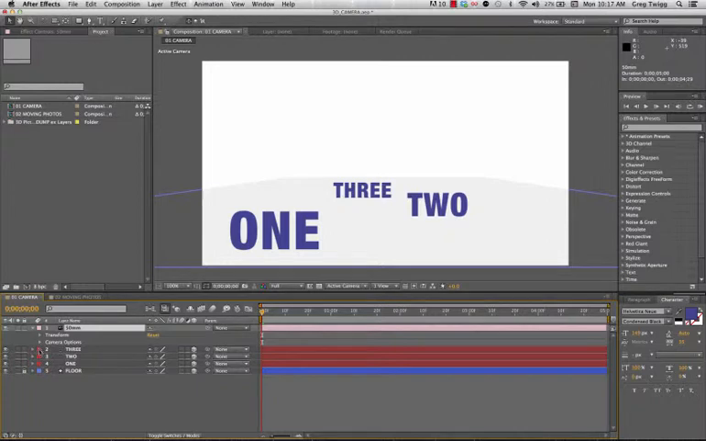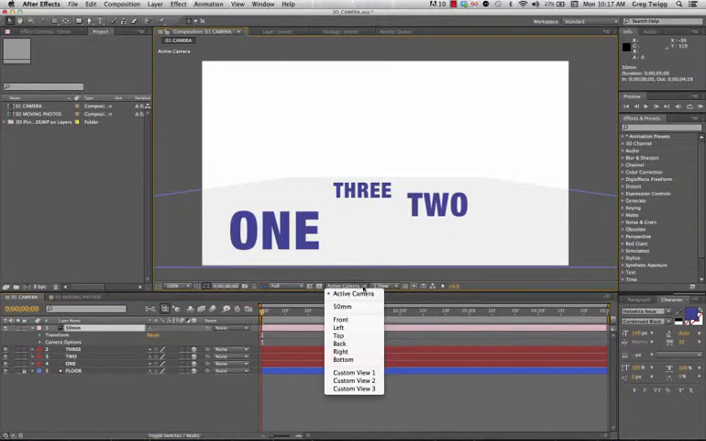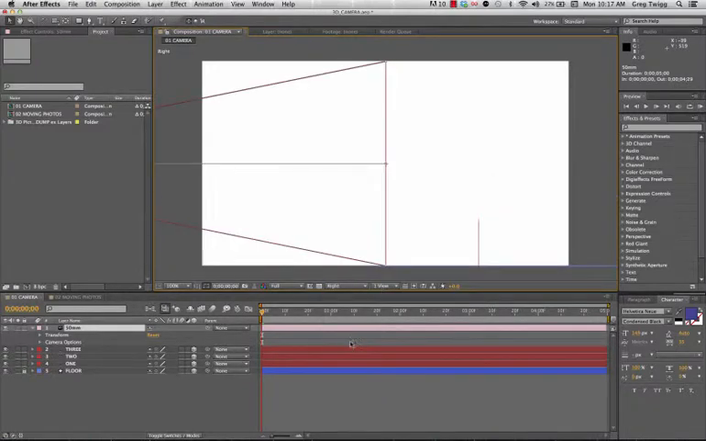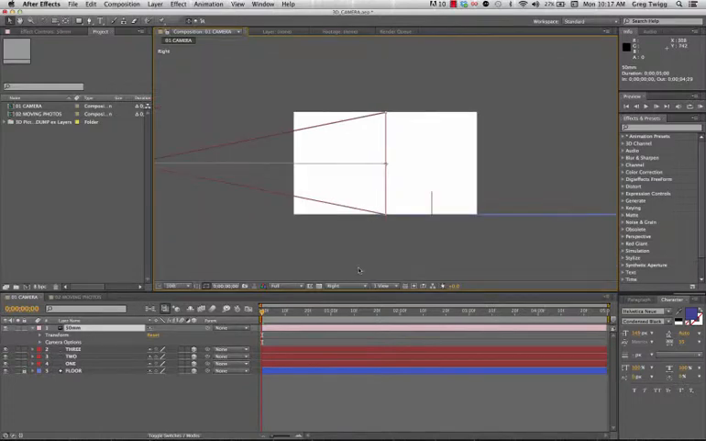How do we see the camera? You're not going to see it until we actually go to a different view. I could say right now, let's go to the right view, and we look at it from the right. I'll have to zoom out a little bit.